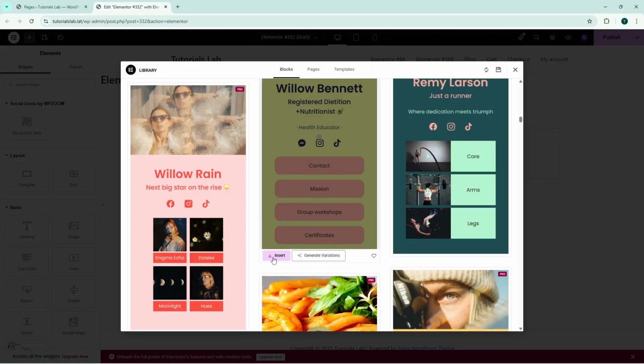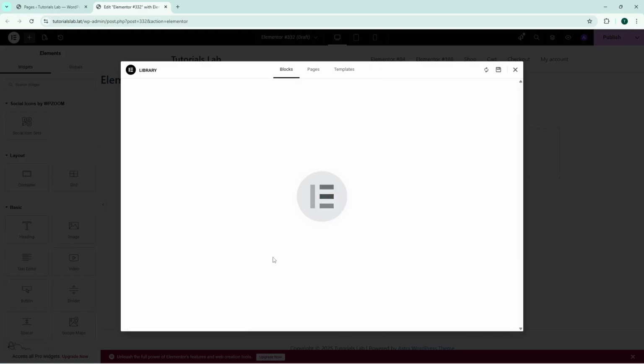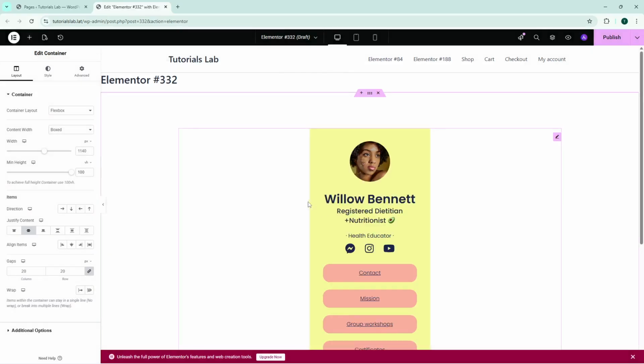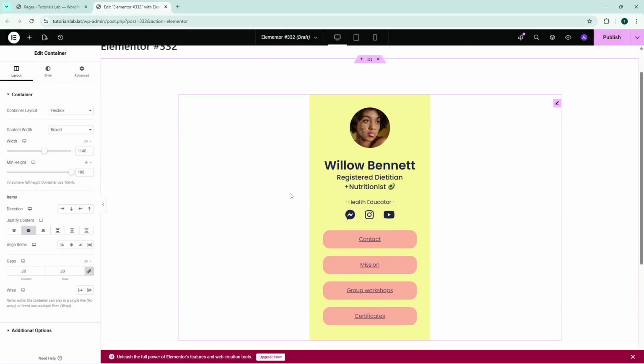If you're happy with it, click the Insert button. The block will be added directly to your page at the position where your cursor was placed. From there, you can customize the text, images, colors, and any other elements to match your branding and content needs. And there you have it. You've successfully used Elementor's template library to insert a pre-designed block into your page, making your design process faster and more efficient.